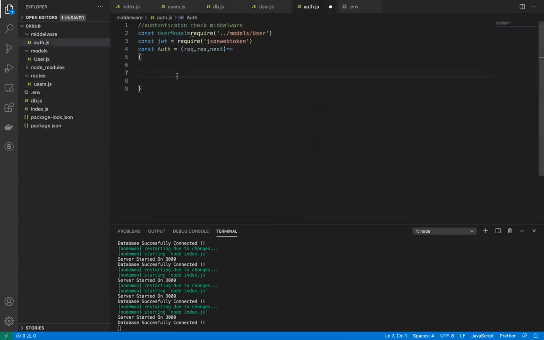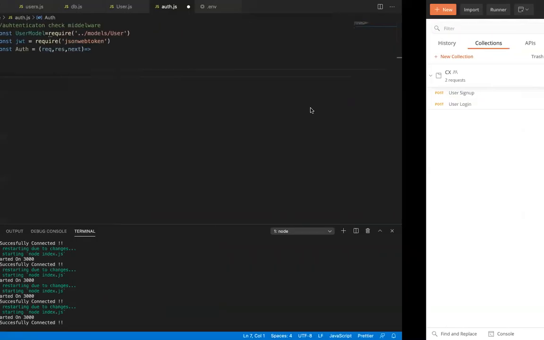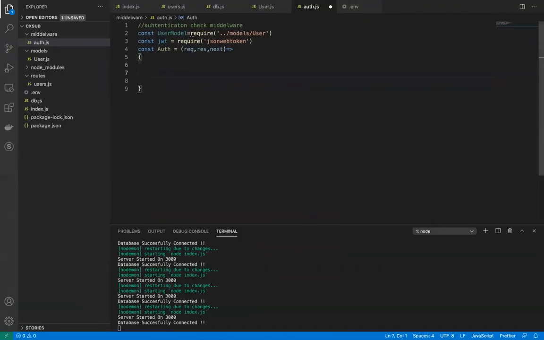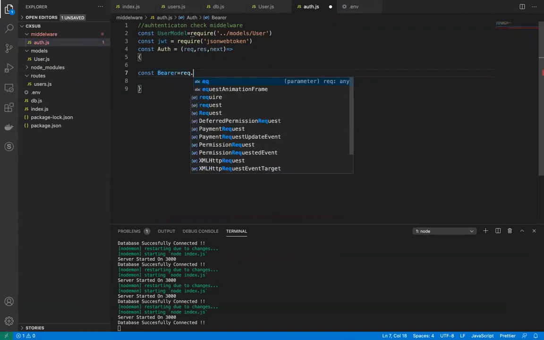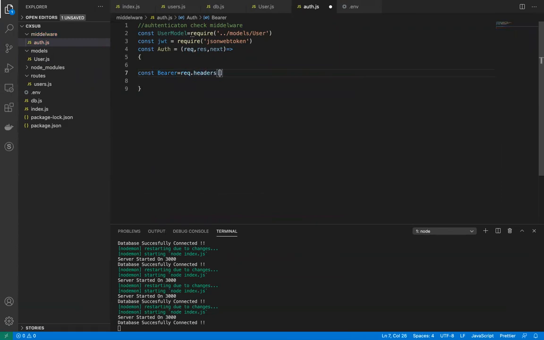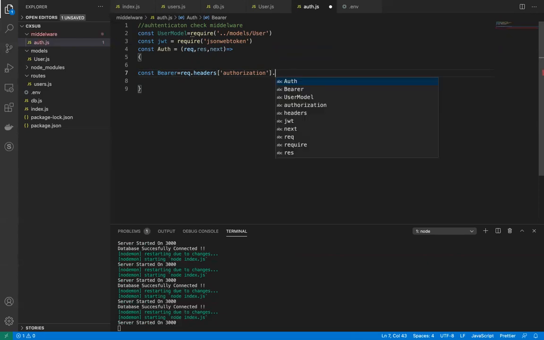Actually, we are not going to use body parser, but we are going to take the authorization value from the authorization header, which we are going to supply over here. Let's see how to do it. We use const bearer, equal to request.headers. That's how we extract the value from the headers. The header name is authorization, so request.headers.authorization, and this is how we take the value from here.